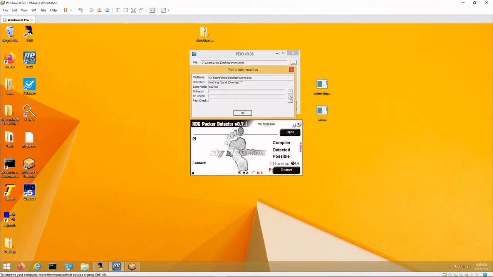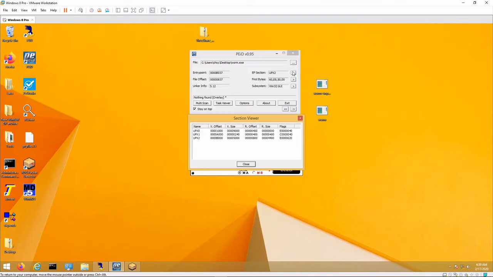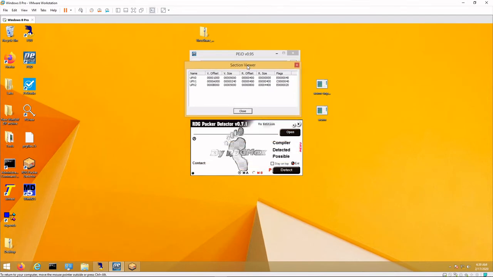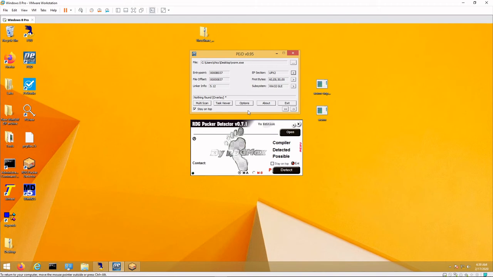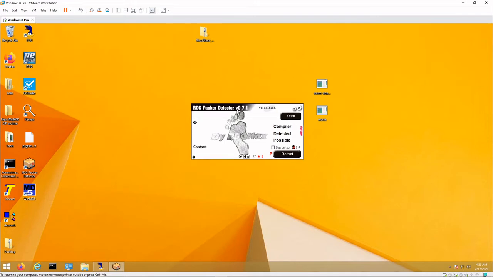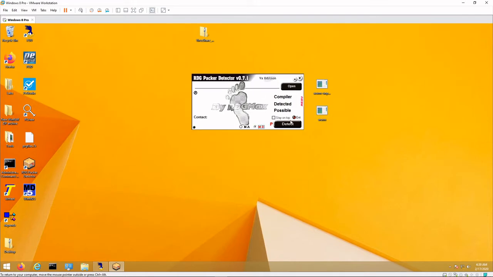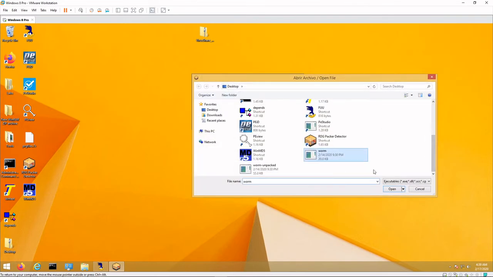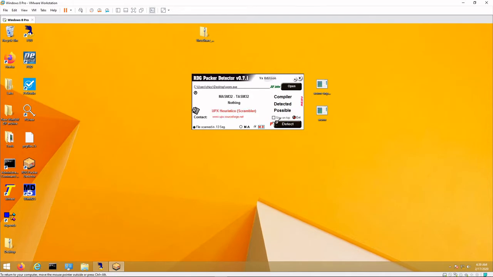But if you want to confirm, you can check the entropy, 7.82, means it's packed, very close to 8. And look at EP sections if the virtual size is bigger than the raw size. As you can see, yep, it's bigger than the raw size. Since we have nothing found, we can also check RDG Packer Detector, set to MB, and open. Look for the worm, packed worm, detect, and we can see UPX.